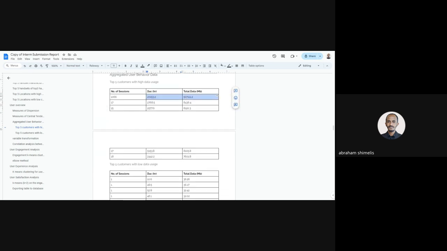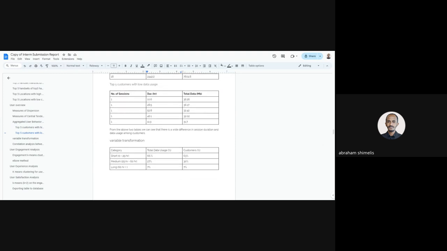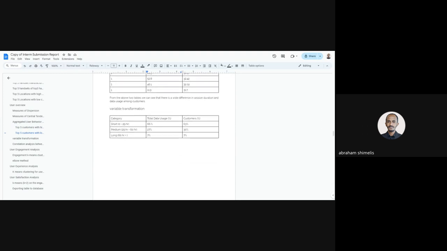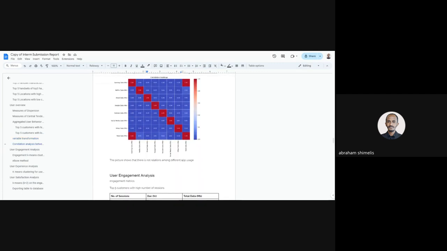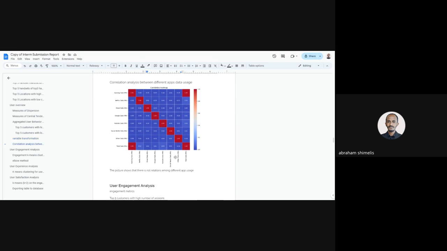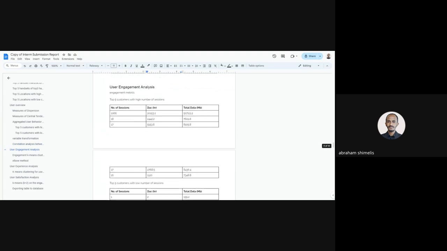And this is aggregated data per user. That means total duration and total data used. These are the top ones, and these are the low customers who have low usage. And this is the correlation I've done between the different app usage. As you guys see here, there is not that much significant relation between the app usage. And I have done engagement analysis.